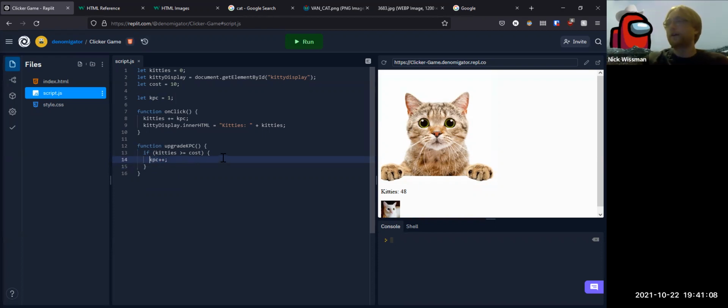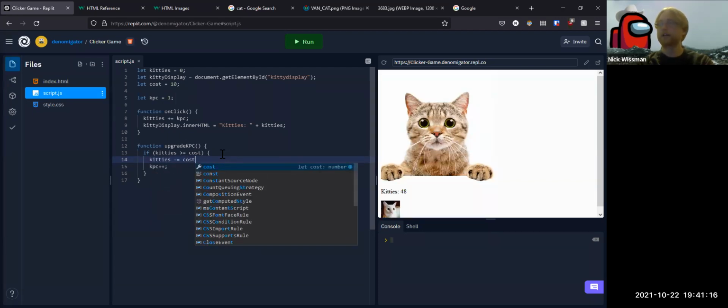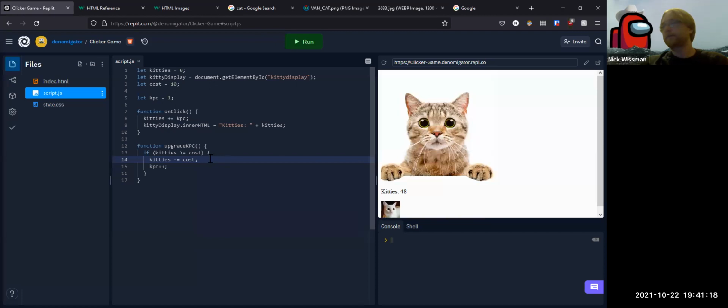So I can change the kitties per click, and I also need to remove the cost from kitties. So I'm just going to say kitties minus equals cost before I do that. And then I don't have an else or anything, because if I click on it and I don't have the kitties for it, then nothing happens. So my kitties go up by 1. I click on this, they should still go up by 1. Yep. And now I can get up to 10.